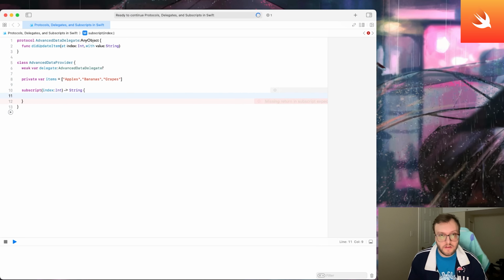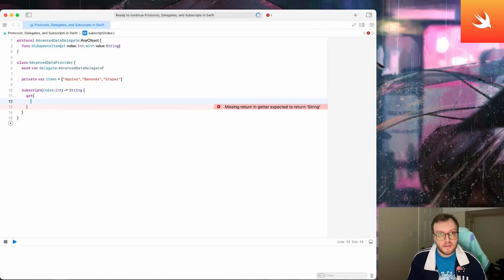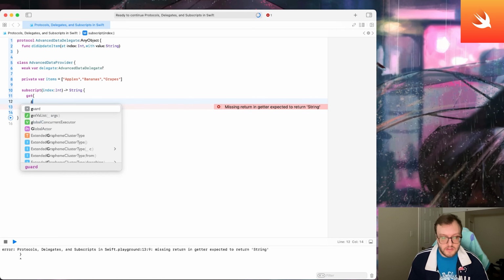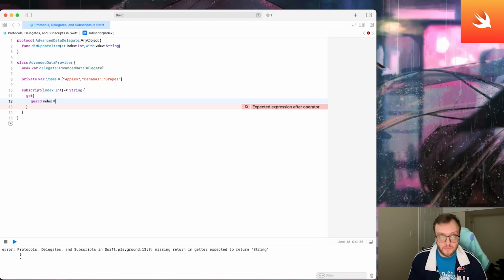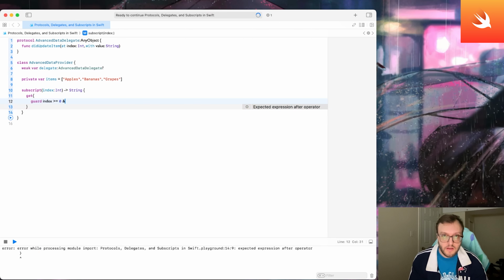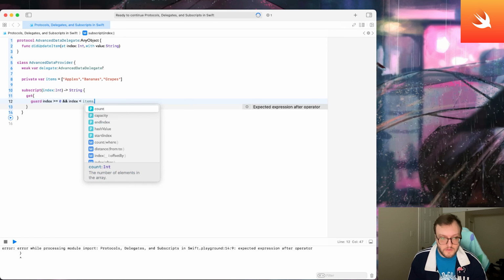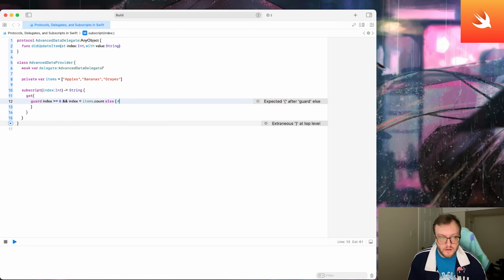Let's add our brace here. And we're going to go ahead and say get and add one more brace. And this is going to be our read-only subscript to fetch items, which is why we're using the get. We're going to say guard index, and we're going to use our logic from before as well, index >= 0 and index < items.count. Then we'll do the same thing as before, else, and here we're actually going to return invalid index.